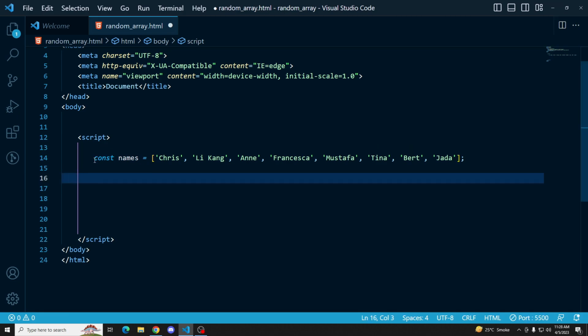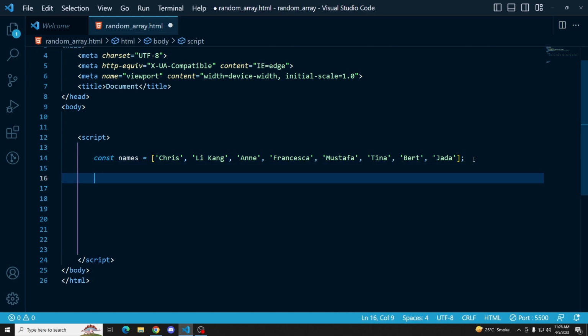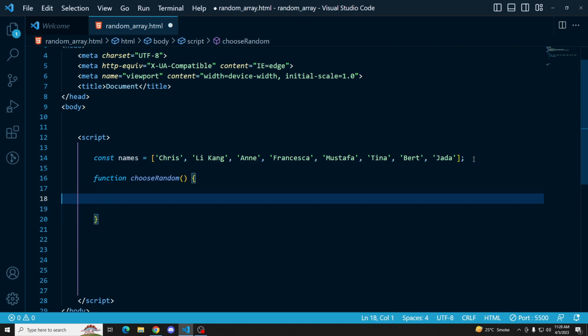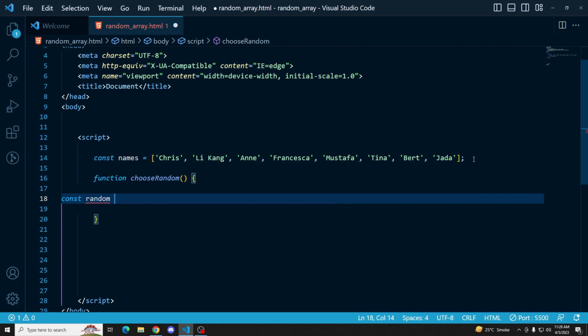So as you can see here, we have our array in which we have stored the values that we are going to randomly select. So let's get started. First, we have to create a function, let's say chooseRandom. And inside this function, we are going to create a variable called random.